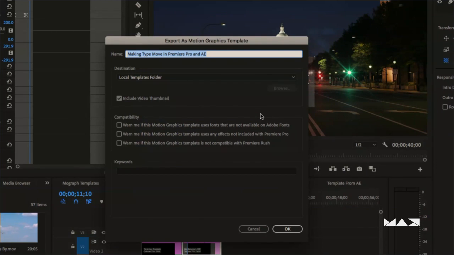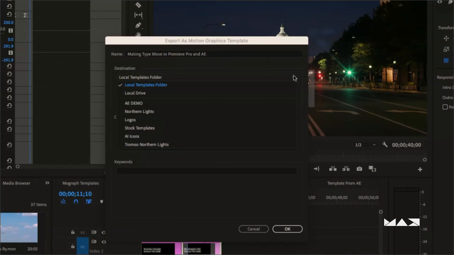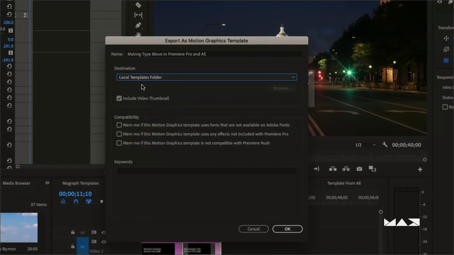One is I go into the Export as Motion Graphics template folder. And going back to what we saw in Essential Graphics, we saw that we had access to a local templates folder or a library. And again, this library can be shared, and you can access it on a different system where you might have Premiere Pro installed. I usually choose, if I'm working on a local system, to save it in the local templates folder like now.